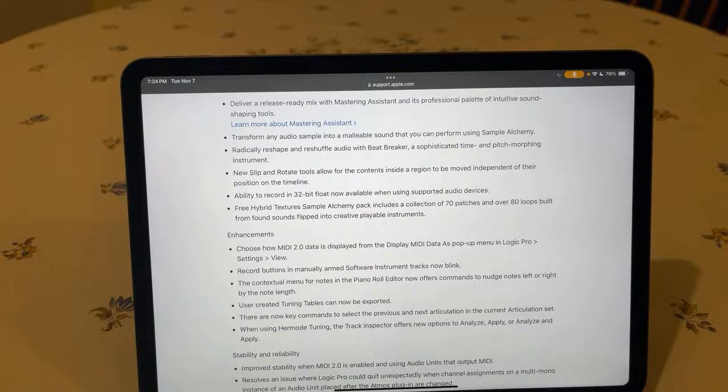Then we have Sample Alchemy, video coming soon. And we have the Beat Breaker, which I love. Both of those are amazing tools. Then we have a couple new ones, new like tools, not plugins, but tools. The slip and rotate, the ability to record in 32-bit float, and the new hybrid textures.